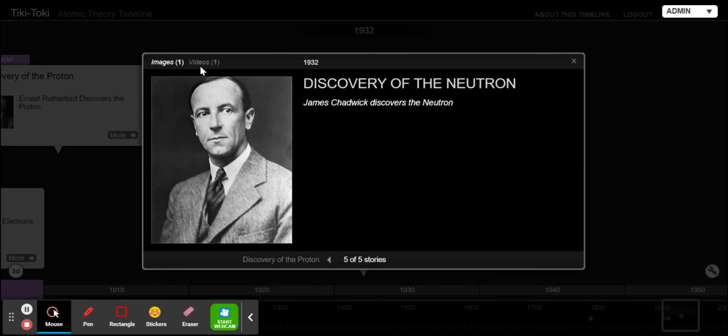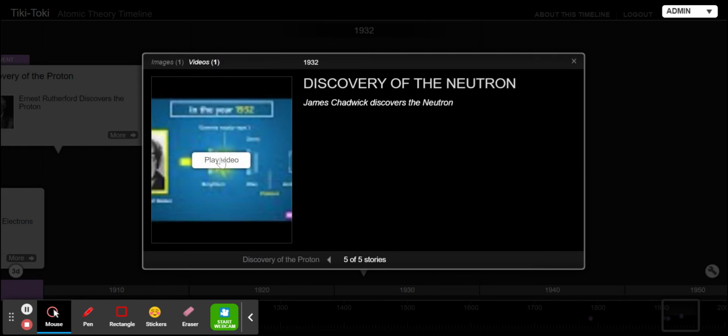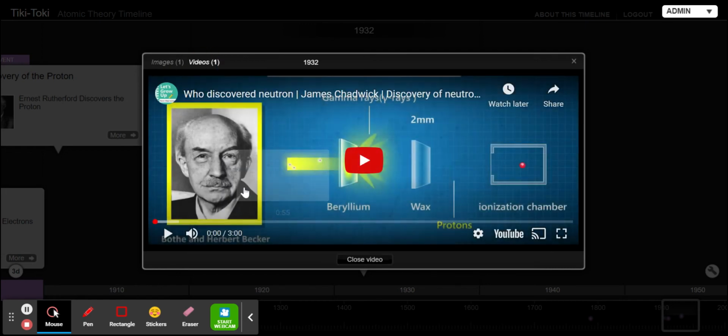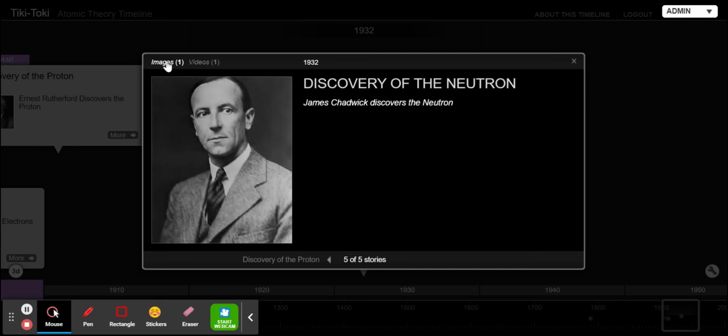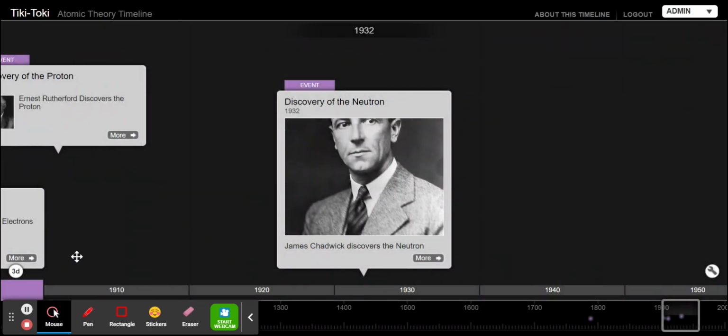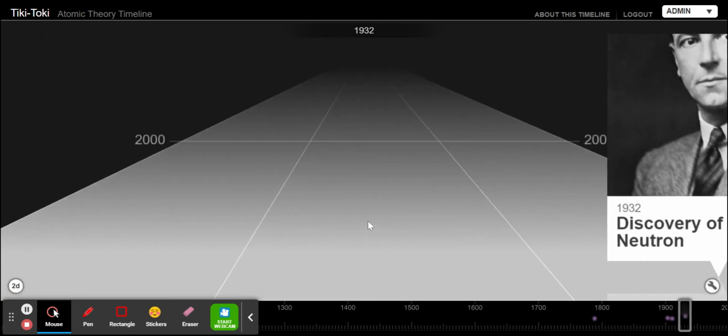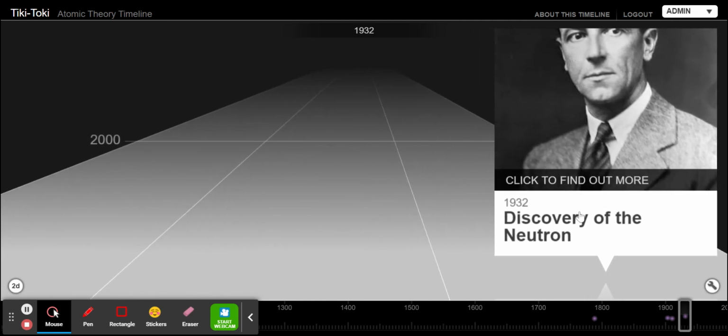There's a picture of James Chadwick, and then I can insert a video and ask it to go ahead and play that video, and it's just a YouTube link that I put in. So that's really cool, something for kids that they can go through then and figure out. That's just part of it. The other really cool part is I can click this little 3D button down here, and it takes me to a 3D version of my timeline.